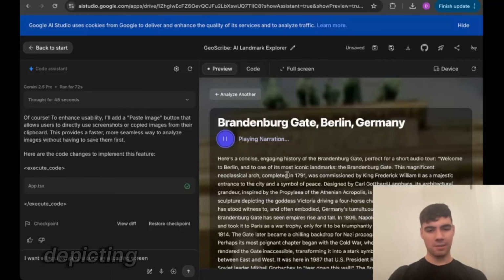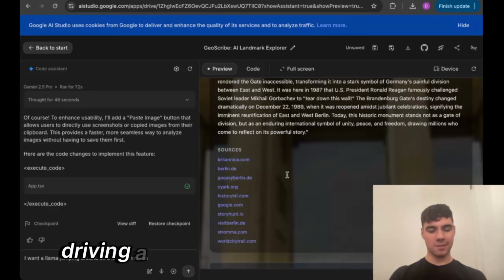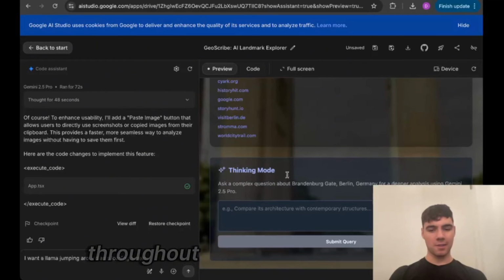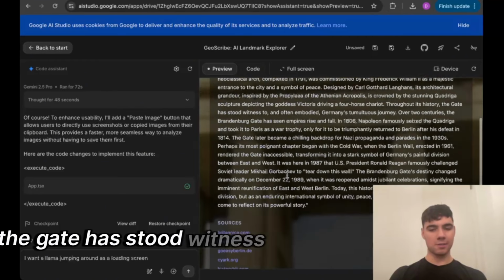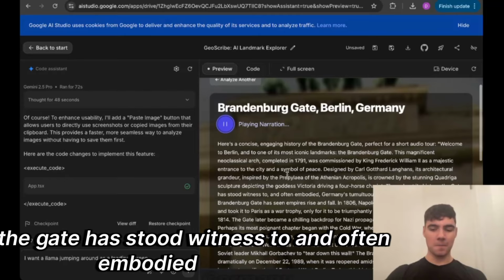Quadriga sculpture depicting the goddess Victoria driving a 4-horse chariot. Throughout its history, the gate has stood witness to and often embodied Germany.